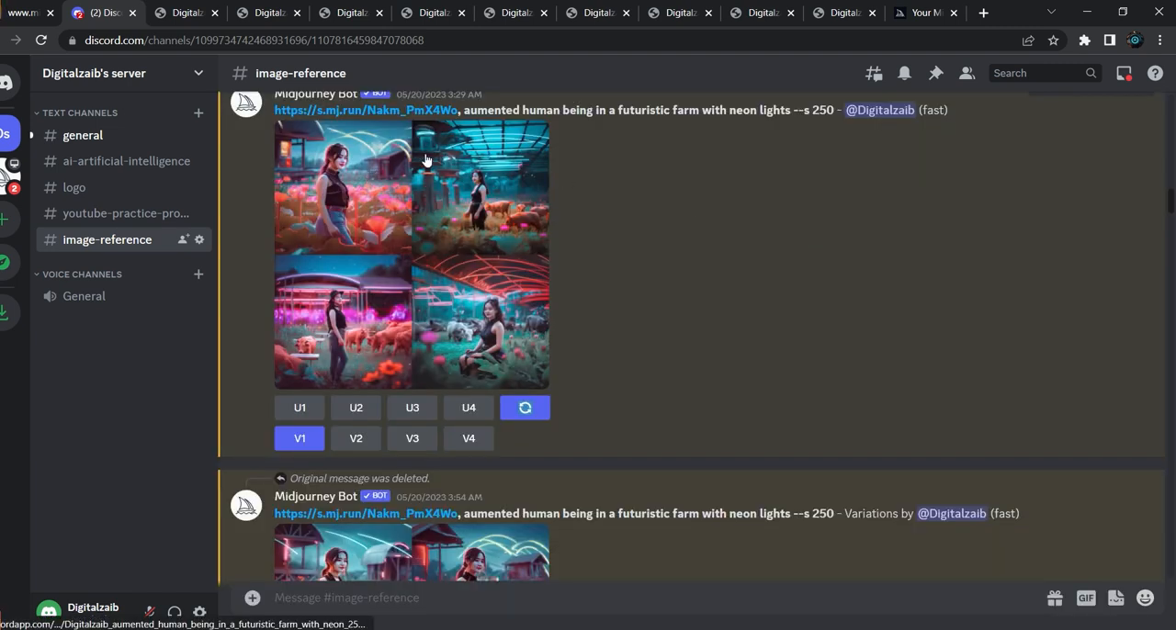So here are four pictures that Midjourney has provided: picture 1, 2, 3, 4. U1 to U4 mean that if you want to upscale any of these pictures, you have to click U1, U2, U3, U4 according to the picture number. In the same way, you have to click V1 to V4 if you want 4 more variations of any of these pictures. And this is reroll. If you click on it, you will get 4 more pictures.